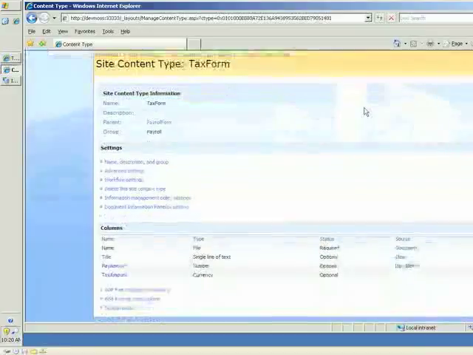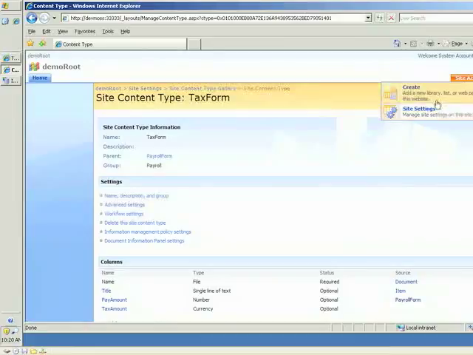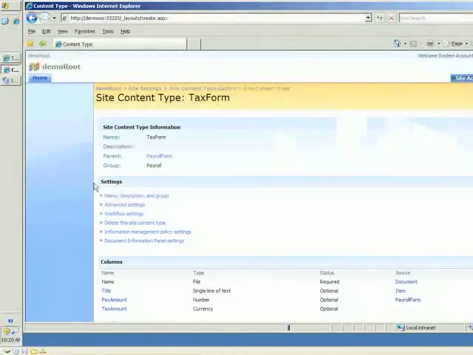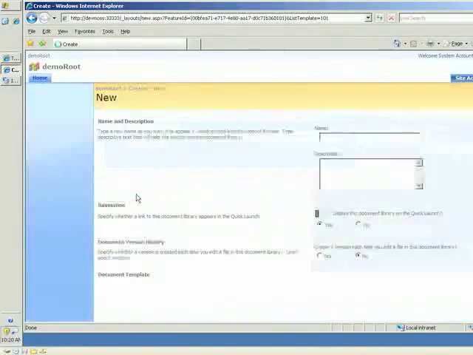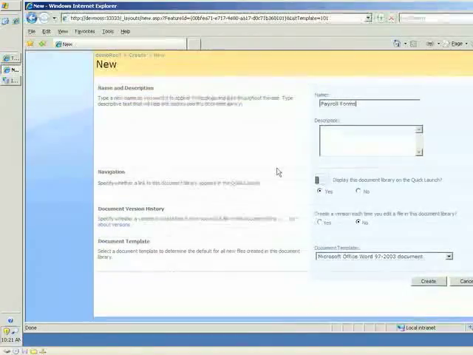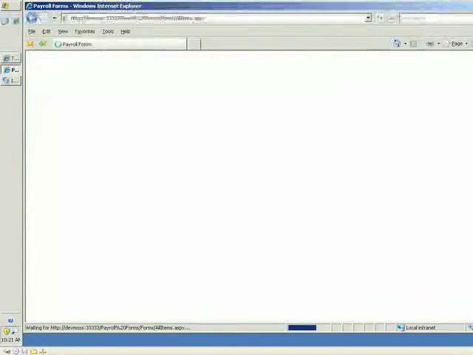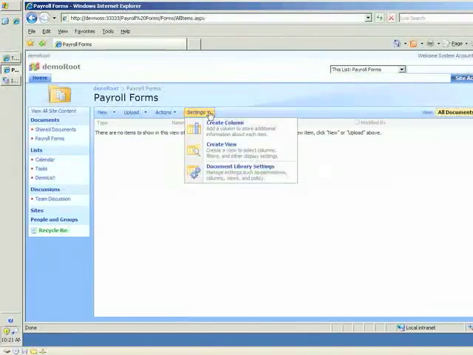Well, that's great and all, but I can't really do too much with that. What I can do then now is create a new document library. So I'm going to create a default document library, and we'll call this payroll forms because I'm putting all my payroll forms in here. I don't need to worry about versioning, and I'm just going to create it. It's not terribly useful if I can't actually add my content types to my document library.